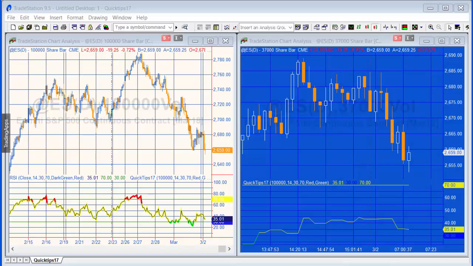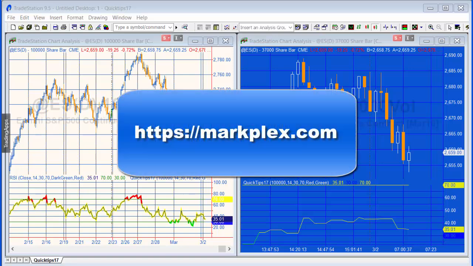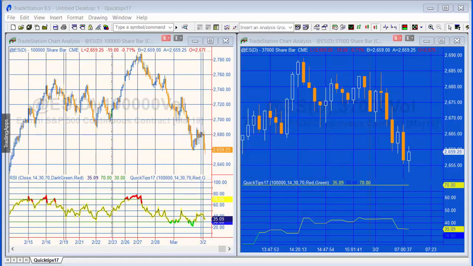Hello and welcome to Quicktips 17. A GoldPass member asked me whether tutorial 128 could be used with volume charts. In particular, he wanted to apply to a 40,000 share bar the RSI of what it would be on a 100,000 share or contract bar. So I've actually done it with 37,000 bars.